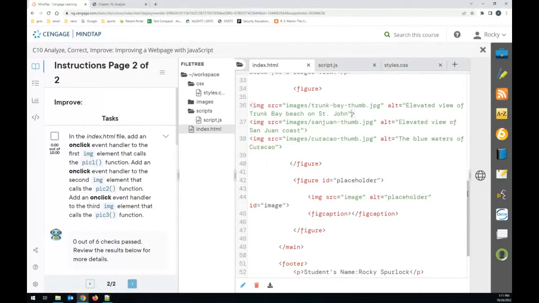So at the end of this, after the closing parentheses for St. John's, I'm going to add the keyword on click. So I'm telling this image now that when I click on this, run this function. So in quotations, I'm going to put call the function of pick one.